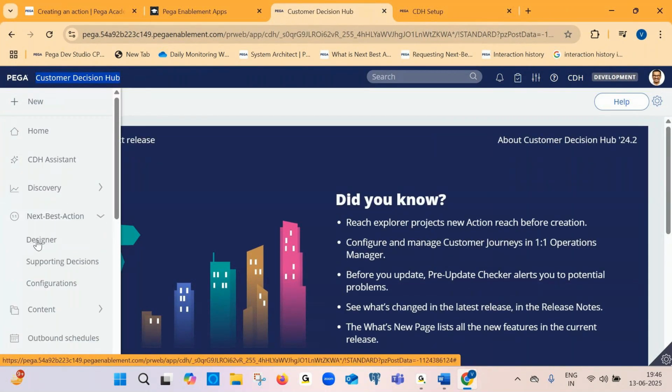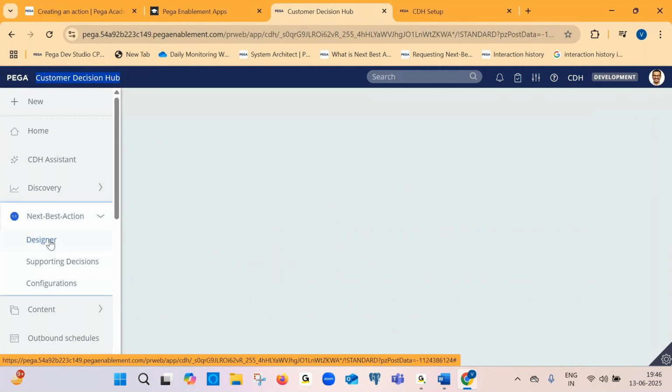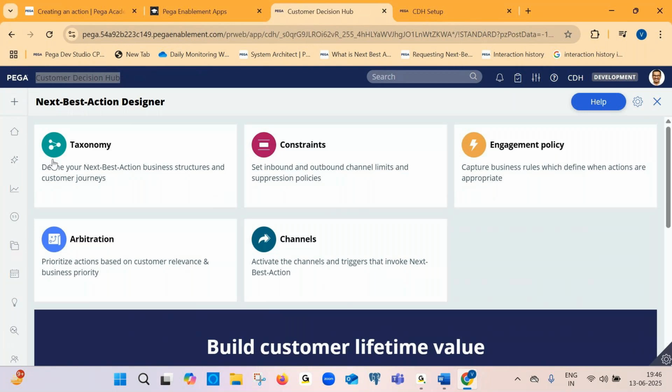Okay, so one-to-one Next Best Action Designer, if you click on this one, this Next Best Action Designer is also nothing but a component, and it consists of different interfaces. Those are taxonomy, constraints, engagement policies, arbitrations, and channels. About all these interfaces we have to discuss one by one, because each interface is connected with other rules also, so that's what we have to discuss.